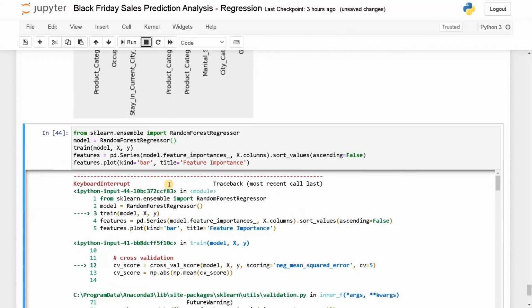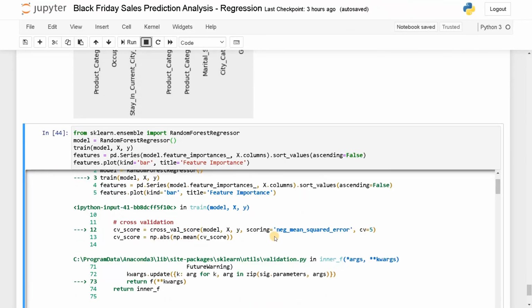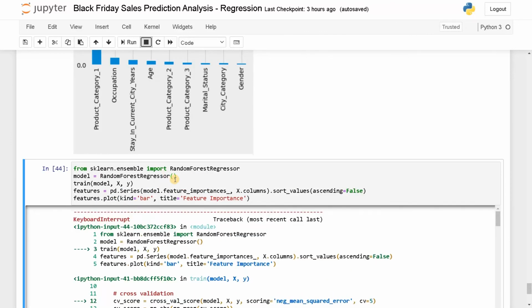I just stopped the model because it was running for a long time and I think it's still in cross validation. So I'll just use n_jobs equals -1. Using this hyperparameter, you can use all the cores in the CPU to train the model. That's the advantage of this.